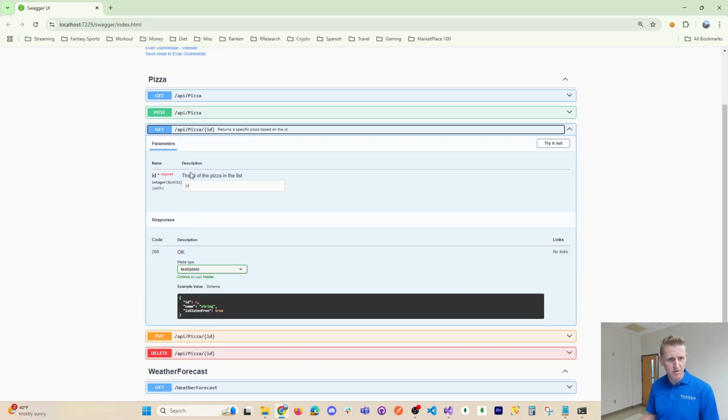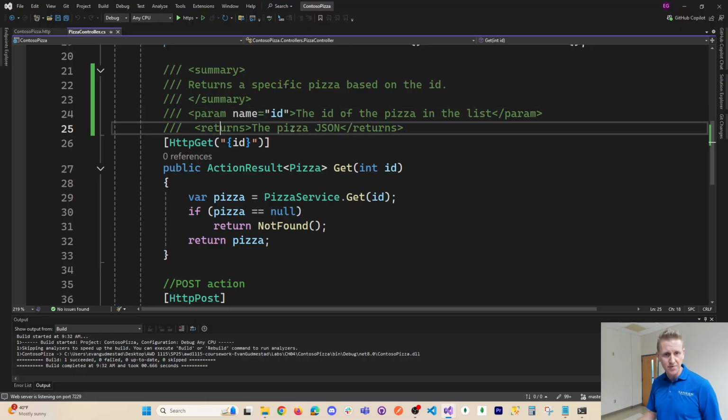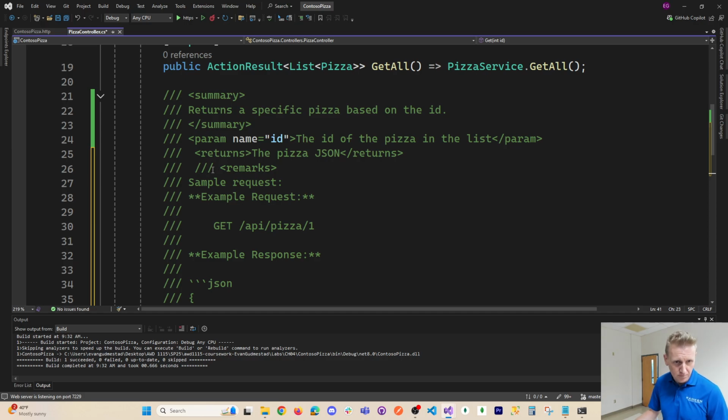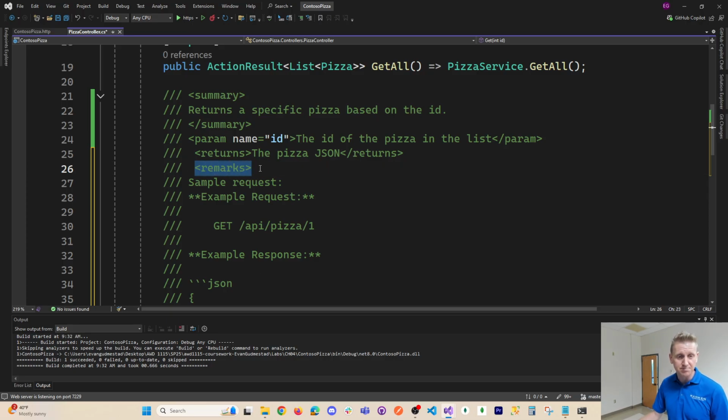And maybe I'm overlooking it, but I'm actually not seeing where that returns was all that useful. However, another way of doing that is with remarks. So I didn't see the returns, and maybe I overlooked it. But here, okay, here's a remarks tag. And the remarks tag is pretty useful.